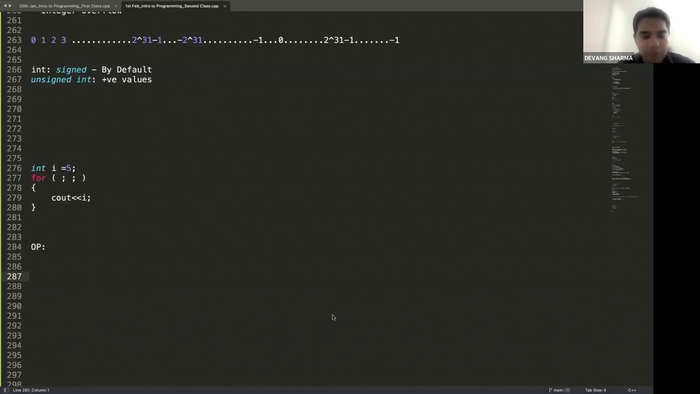Okay. I'll stop sharing. I'll come back to this. What is the output? Let's talk about it. i is equal to 5. This part is already done. There is no condition. If there's no condition, it will take the output as true. So it will enter inside. It will print the value 5.